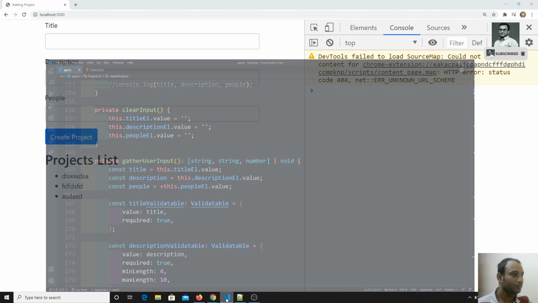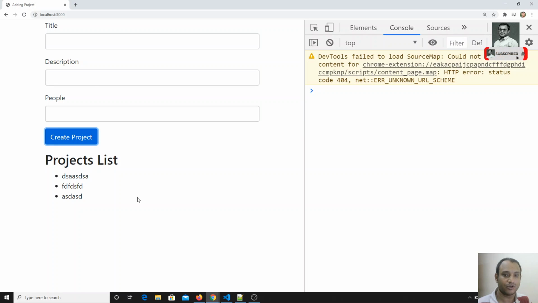Now in the next video we'll try to do another task: we will have active projects and also finished projects. Whenever the user creates one, it will come into the active projects list. Whenever the user completes that project, he can drag it into the finished block so that the project will be finished. We'll try to achieve that concept in the next video.